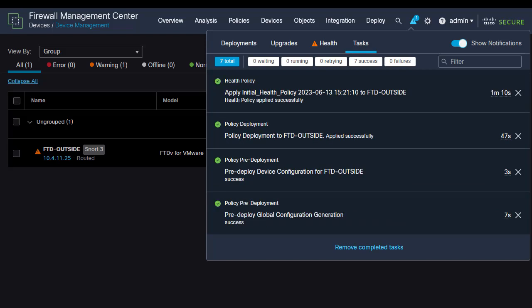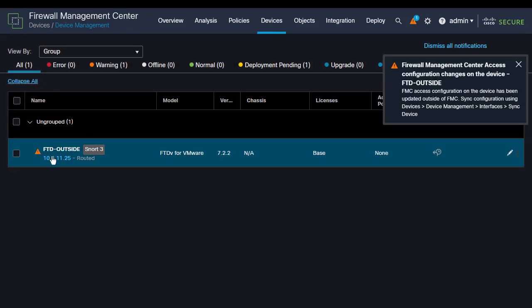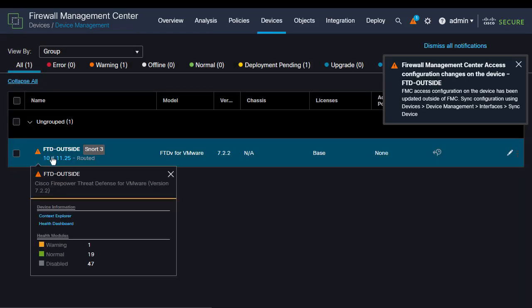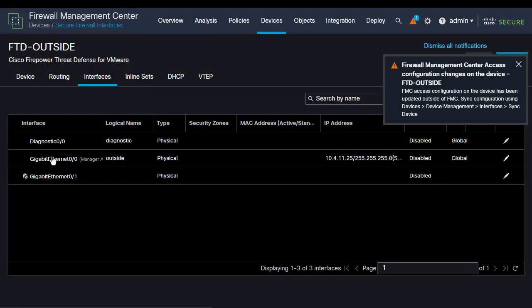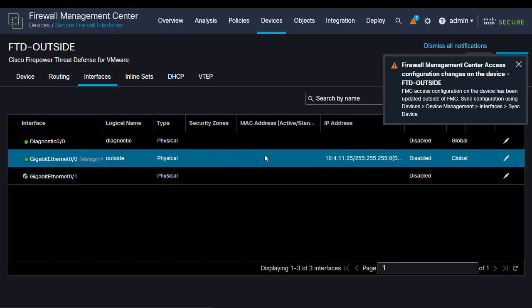With the device fully registered, we can click on it to open its configuration and go to Interfaces tab. Here, we can validate that the outside interface is indeed being used for registration. This completes the desired configuration for this video.